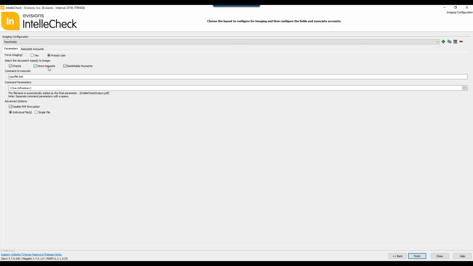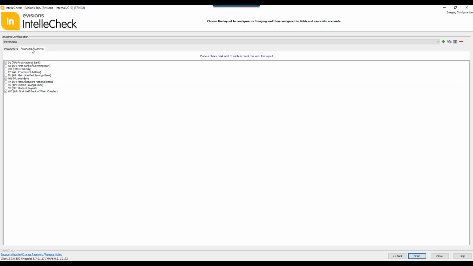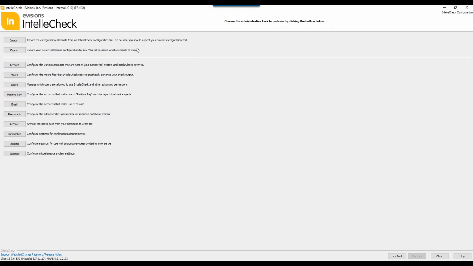The script can FTP the file to a certain location or perform any other functionality that the IT staff sees necessary. If the batch file requires any parameters, they can be entered in the command parameters box. This is a script that cannot be created by eVisions, but we do have documentation that can assist you in developing these scripts. We also have the option to disable PDF encryption. The second tab, which is the Associated Accounts tab, allows the administrator to select what accounts will have imaging associated with them. Then lastly, we have the Settings button, which should only be used when directed by an eVisions technical support resource.